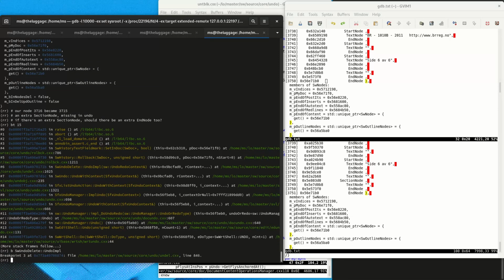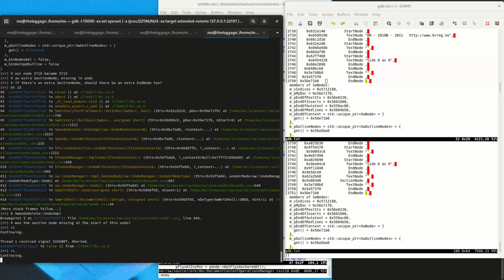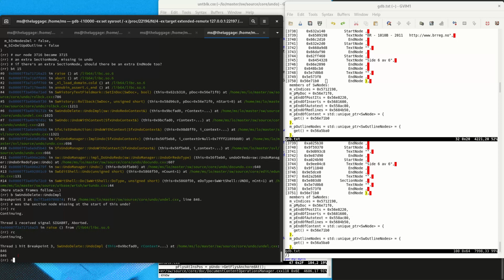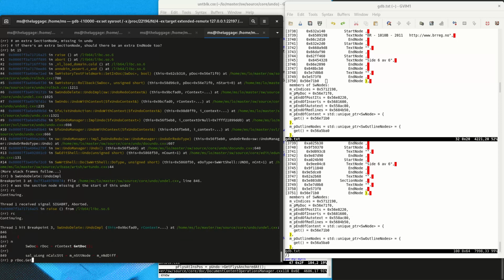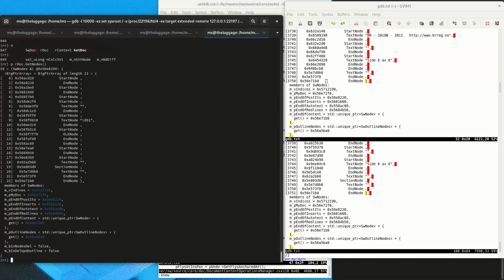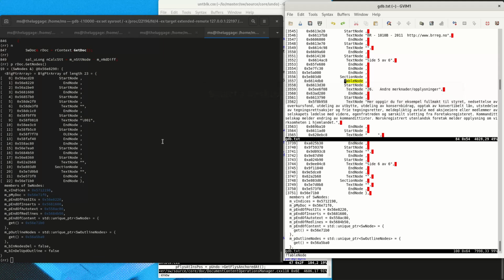By the way, this nodes array is printed by some 100 lines of custom Python code that is loaded by GDB. It creates this nice indentation to indicate the nesting level of the nodes. So we reverse continue to the start of the undo execution, and it turns out that we see here a section node at index 19.